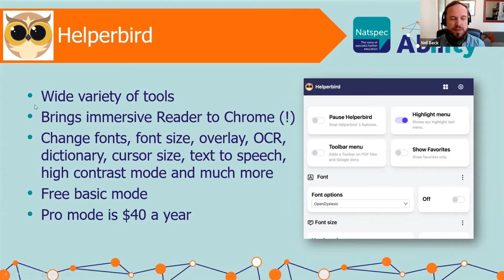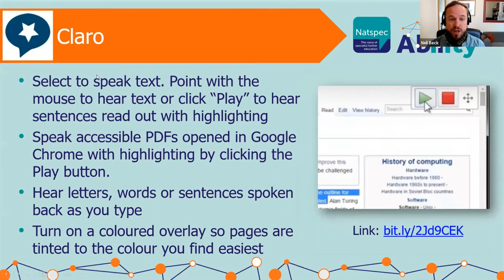Okay, some of the most common ones that we have are Clara, Read and Write. So in no particular order, we're starting with Clara. It has a select to speak text function. You can either point with your mouse to hear the text or click play to hear the sentences, and it covers it with highlighting as well, so the learners can see what's being read at the same time.